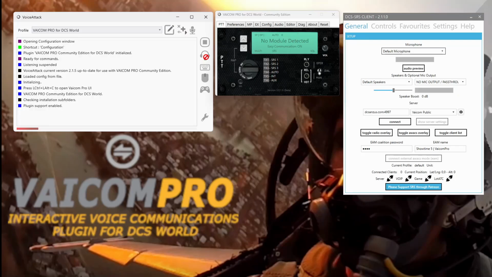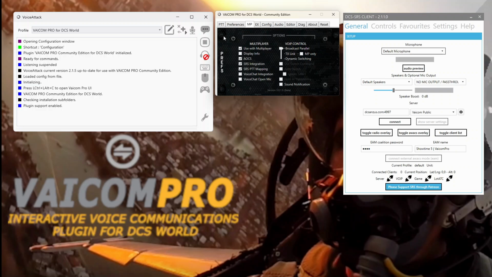Okay, welcome back to another tutorial in the Vaicom Pro tutorial series. In this set, we're going to be looking at the different VoIP options and how you use Vaicom Pro with SRS. So if we have a look at the Vaicom Pro UI, all of that's contained in the multiplayer tab, and here it is under VoIP control.